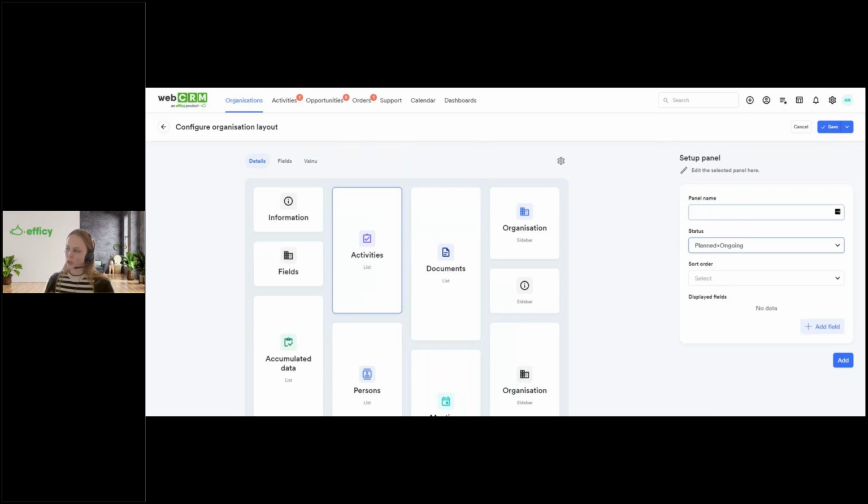And of course, when doing so, please use the panel name to say that this is active or maybe ongoing activities.